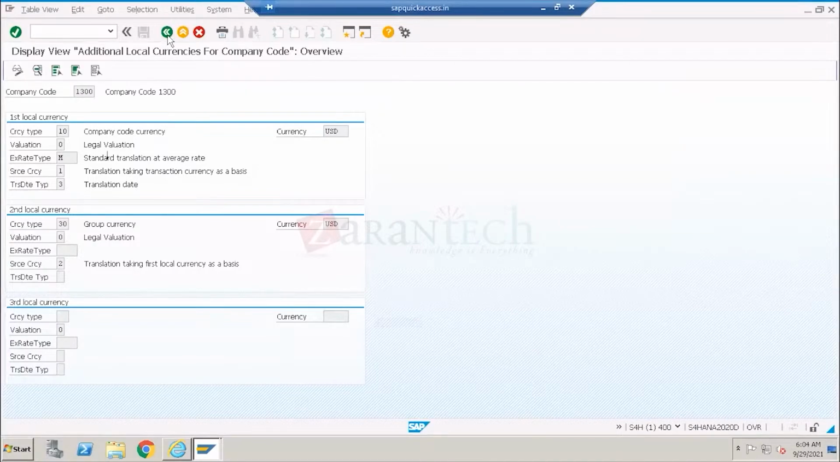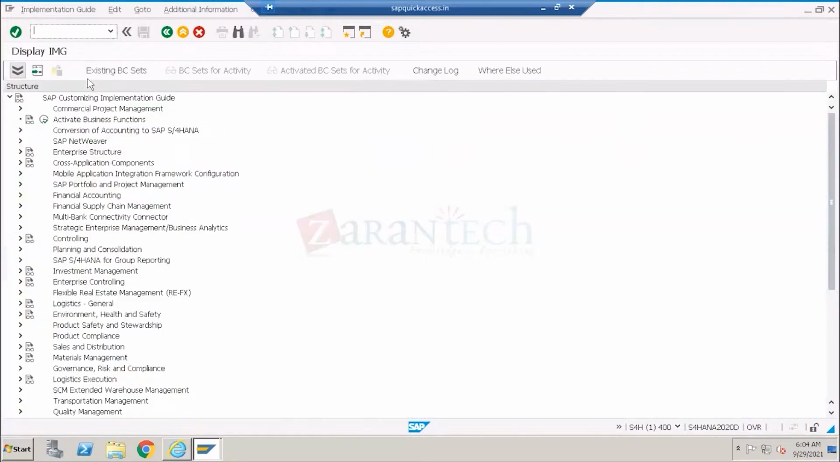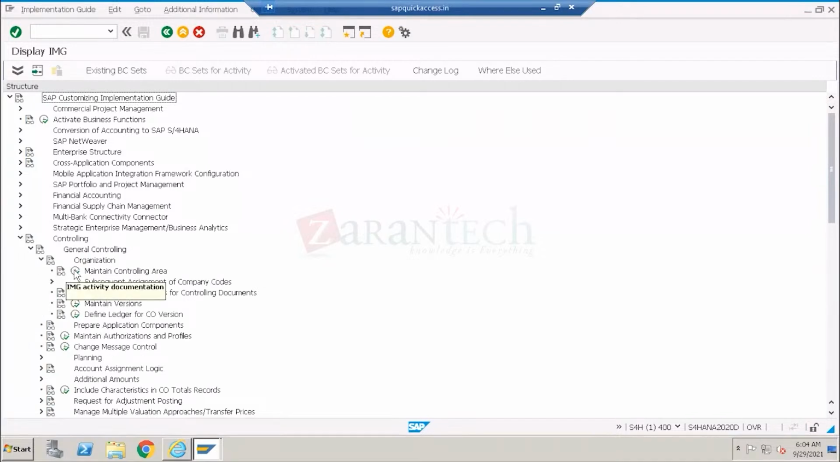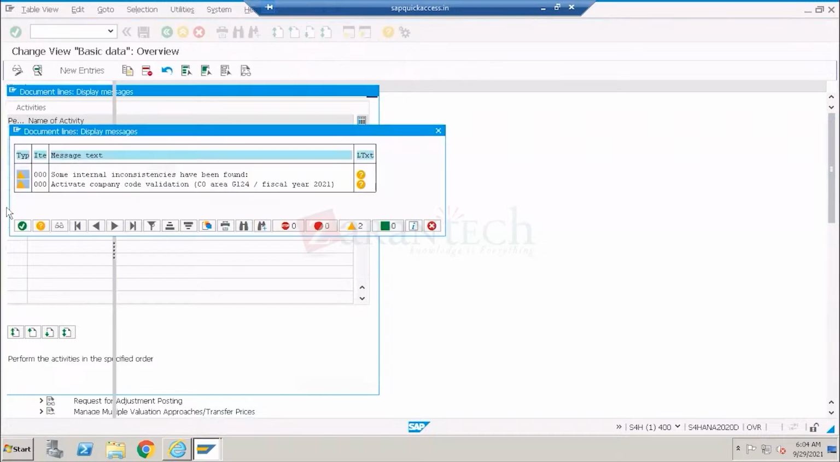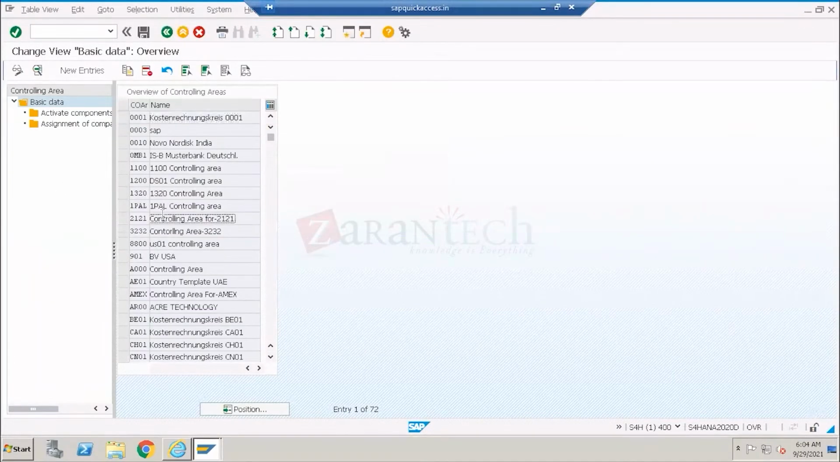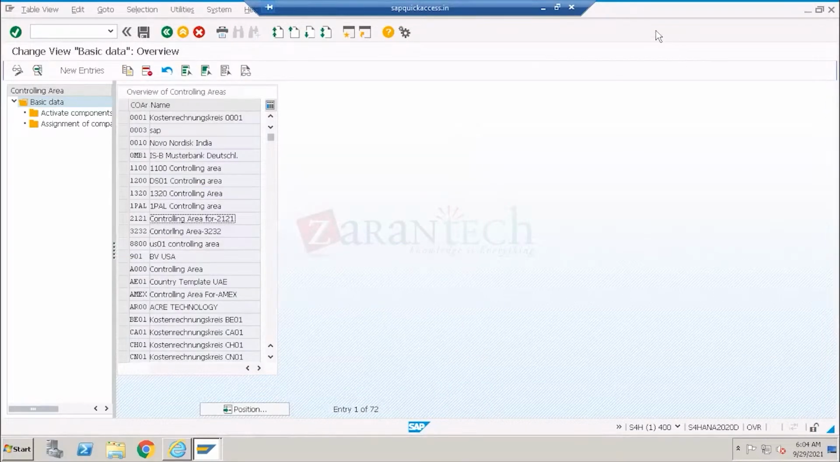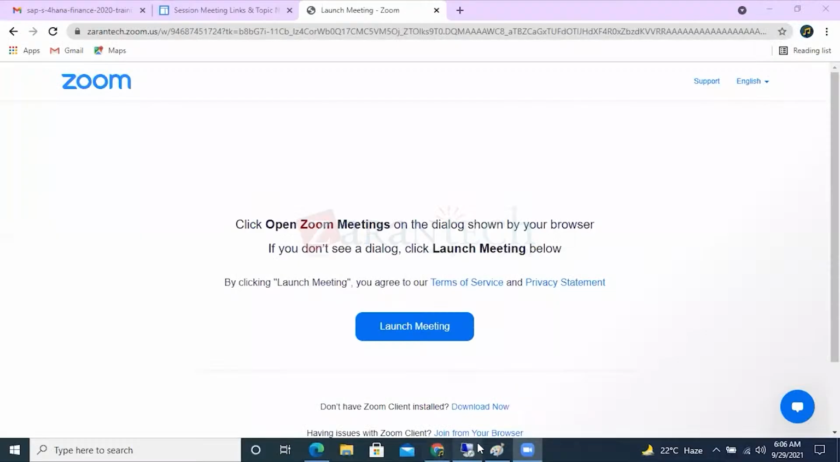When you go to controlling, it has different settings. Not here, that is very, very important. We set controlling here: if we go to General Controlling, Organization, and Maintain Controlling Area, in the controlling area we use a different currency. That is the currency type we set over here for the controlling area. Just 1 second, I'll switch to another network. Is it clear now?